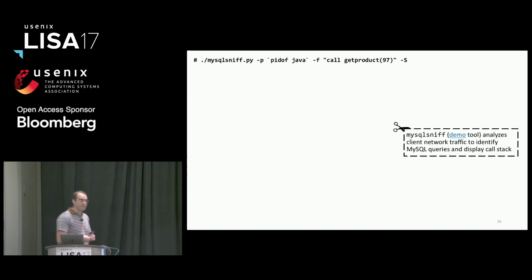So this is not something we have a ready-made tool for, but I've written a tool just for demo purposes, and I've called it MySQL Sniff. It's not going to always work. It's just an idea of how you could approach this kind of thing. The way MySQL Sniff works is it attaches to a Java process, and it tries to look at all the socket calls it makes and identify MySQL protocol packets, parse them, and then display the query that was being executed.